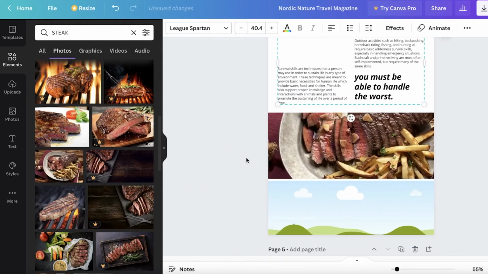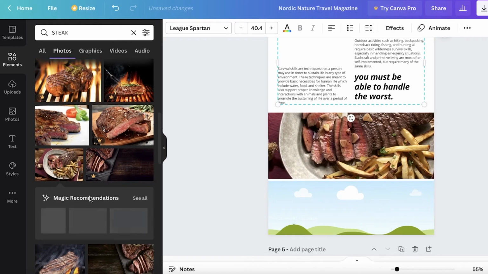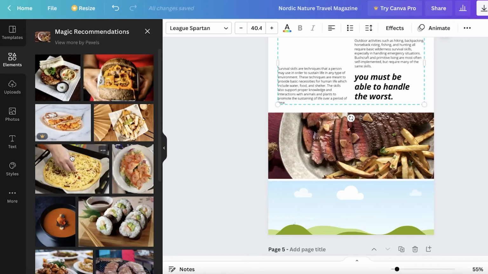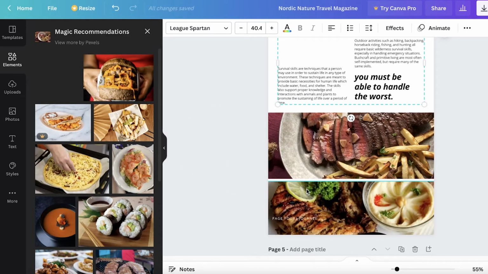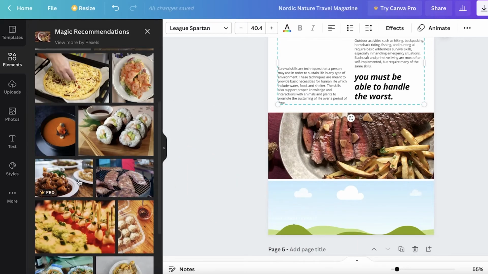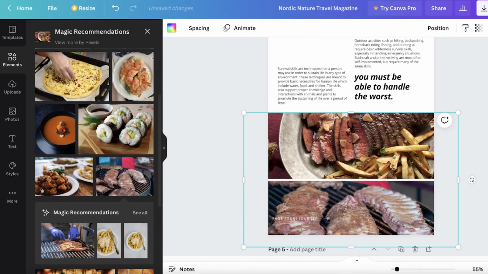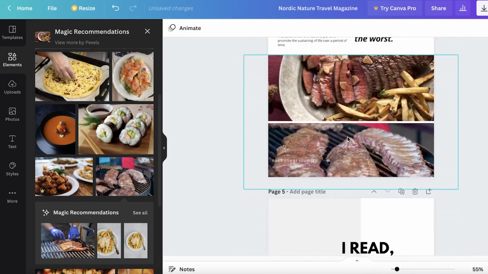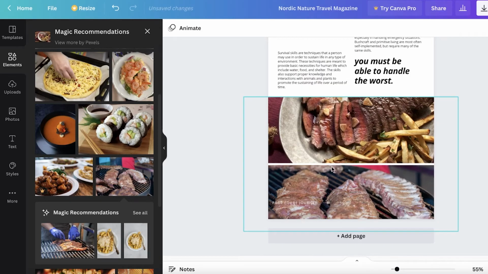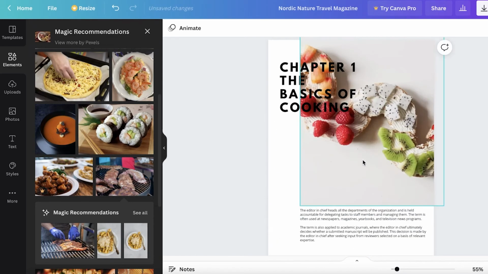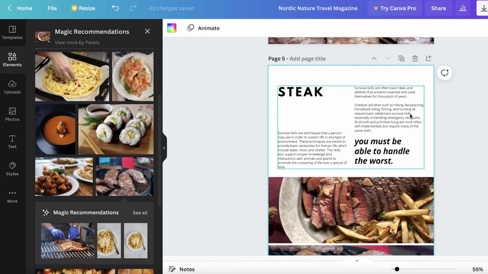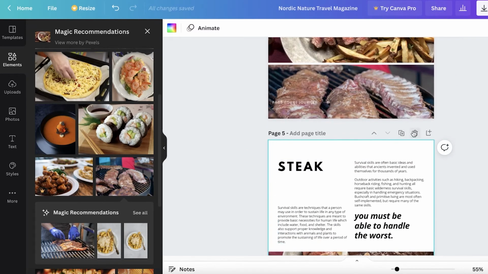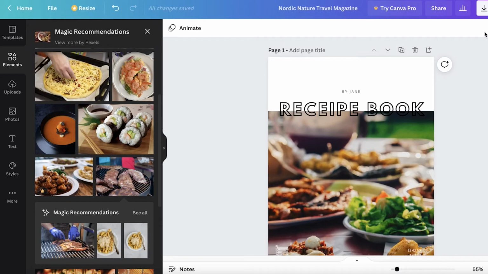So this looks like a pretty good image, and I'm just going to go into the magic recommendations. I'm going to click on see all, and then I'm going to use a similar image. Oh, not this one. This doesn't look pretty similar. This one, like this. So just like that, I've added these two images, and you can go on so forth and create more pages. You can just click on duplicate page over here, and then you can replace the text and replace the images according to your ebook. And this is how simple and easy it is to create your ebook.